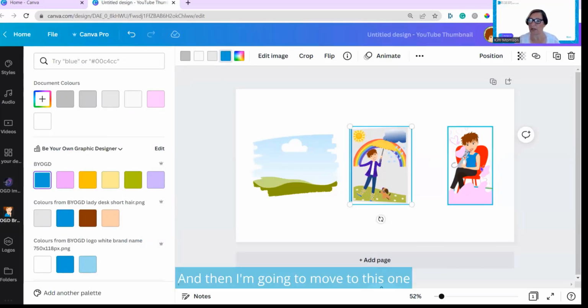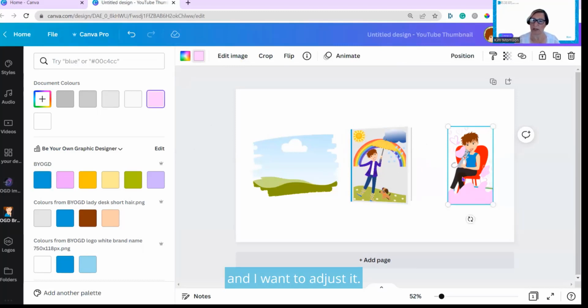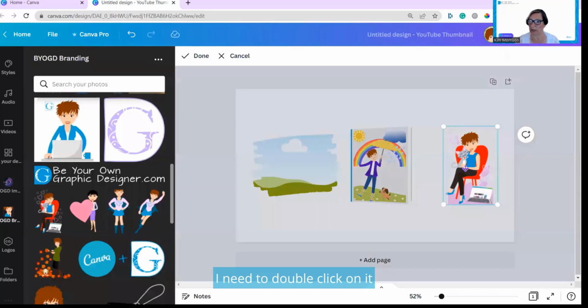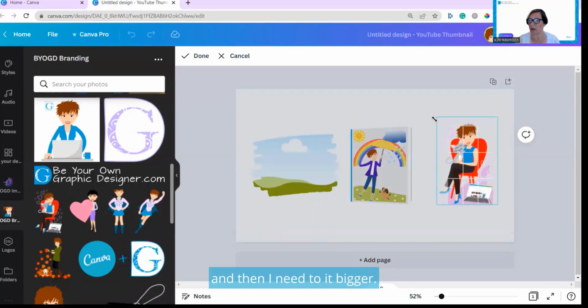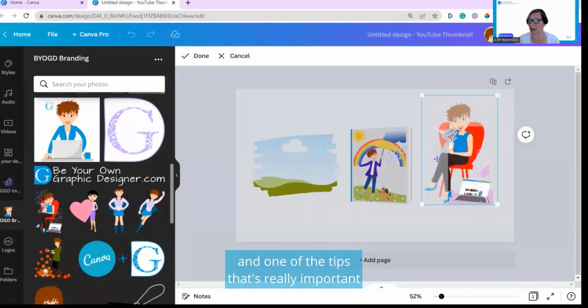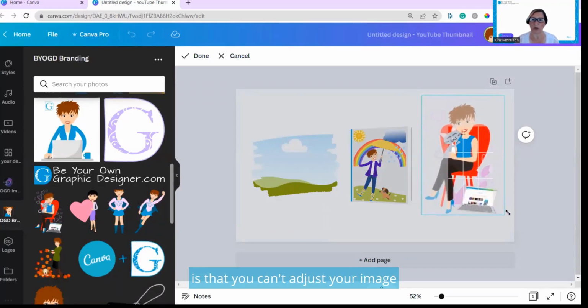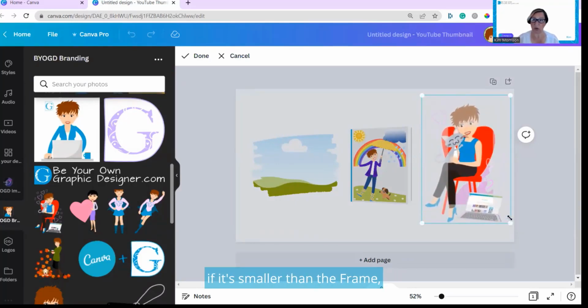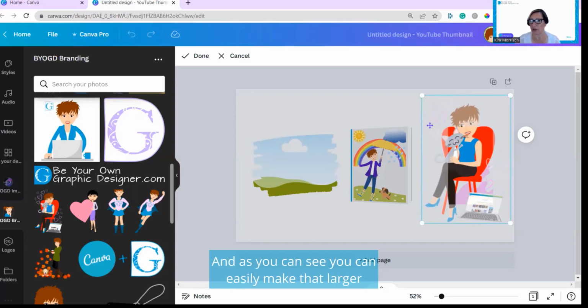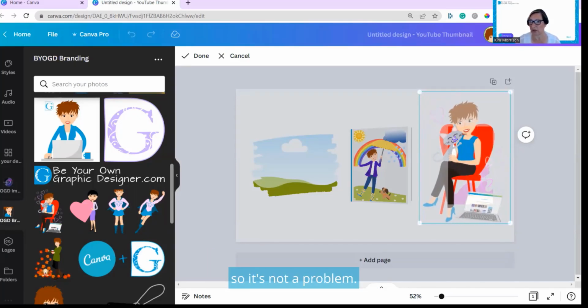And then I'm going to move to this one, and I want to adjust it. Now, if I want to move the position of this, I need to double click on it, and then I need to make it bigger. This is one of the things I've found, and one of the tips that's really important is that you can't adjust your image if it's smaller than the frame or the same size as the frame. It needs to be bigger, otherwise you won't be able to move it around. So it's something to bear in mind when you're doing it. And as you can see, you can easily make that larger, so it's not a problem.